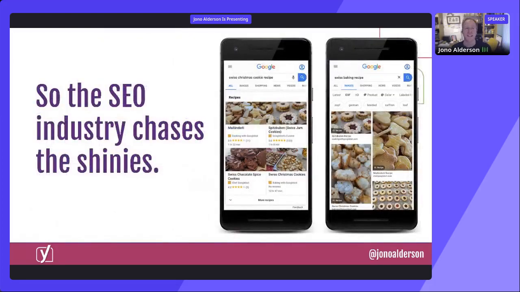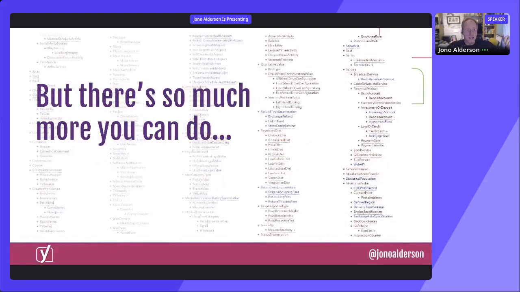So, of course, the SEO industry chases the shiny tactics. We look for opportunities to frame our content prettily and nicely in the search results and to access those new verticals and formats, and in some cases, to bypass conventional ranking processes entirely. Pretty cool. In the examples here, you can see recipes outranking conventional search results by using schema.org markup. That is fun. However, there is much more that you can do.